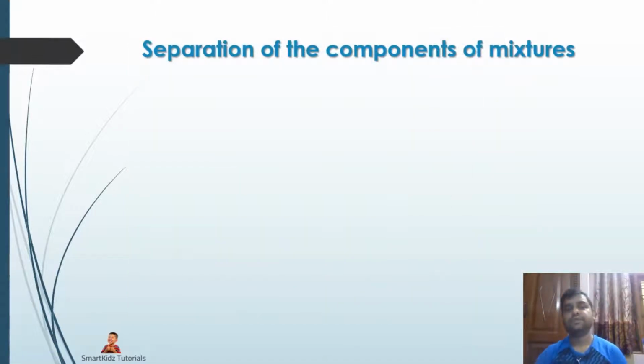Now we come to separation of components of mixtures. We have mixtures, but what if we want whatever makes the mixtures, as in the different substances that make the mixture, what if we want to separate them out? How do we separate them out? Now we'll have a look at that.